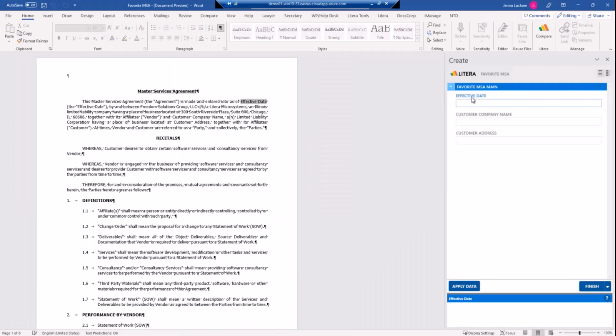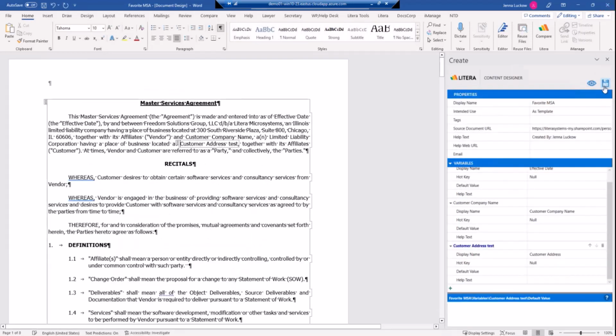You'll see now it'll pull up Preview. This is what it would look like if I were to use this template from my personal template library, effective date, customer company name, and customer address. I can close my preview. And if I like it this way, I can choose to save. So you'll see now it has saved in the background, and I am ready to use this in my template library for my next use.